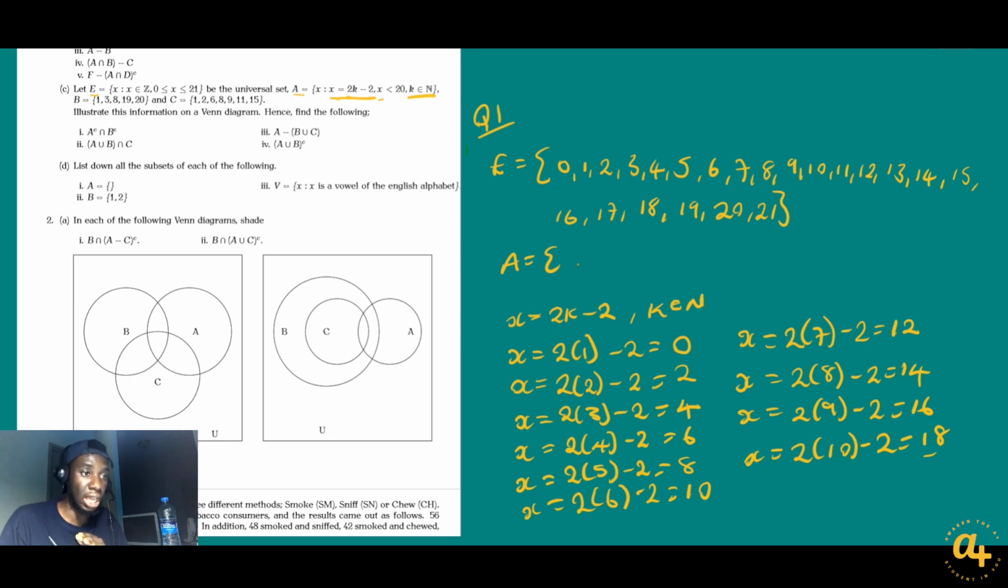So let's list down the elements now in a proper manner. So we're going to have 0, so we have 16, and finally we're going to have 18. Then we can close the set. Therefore, these are all the elements that are in the set A.